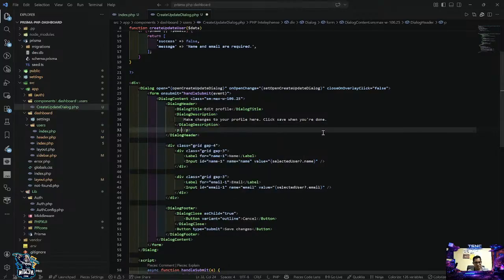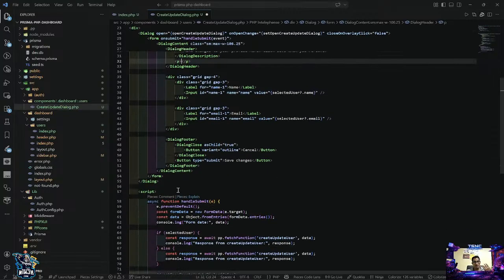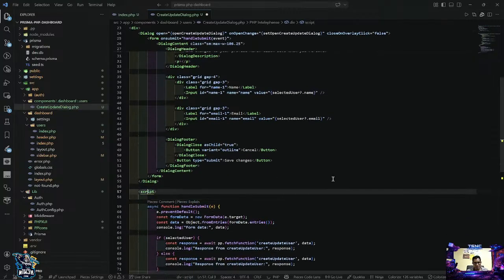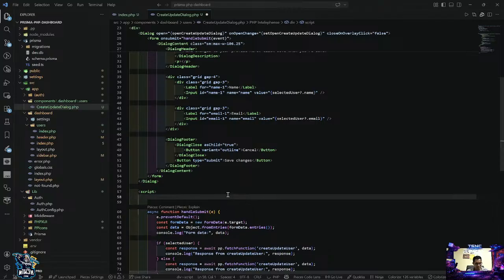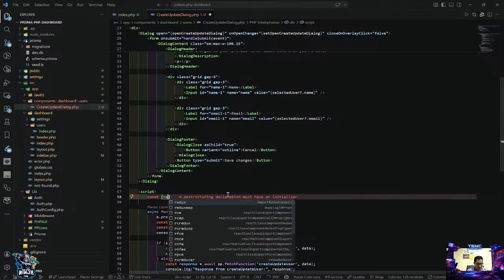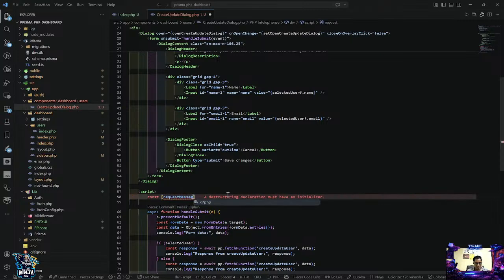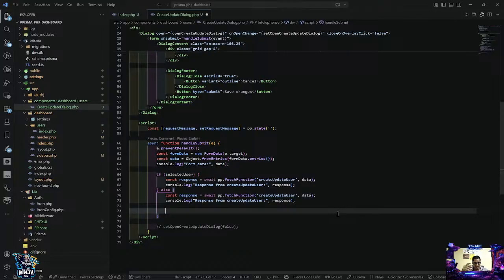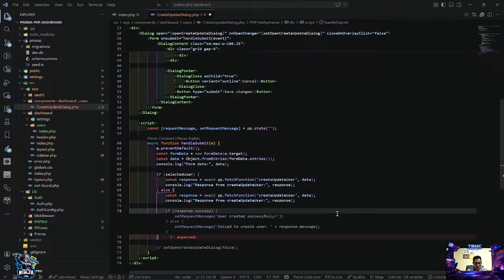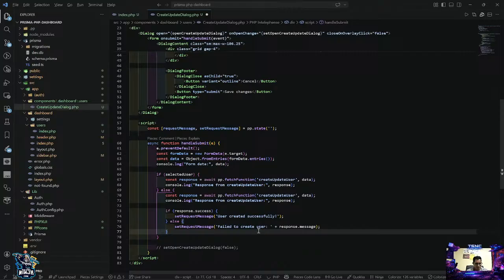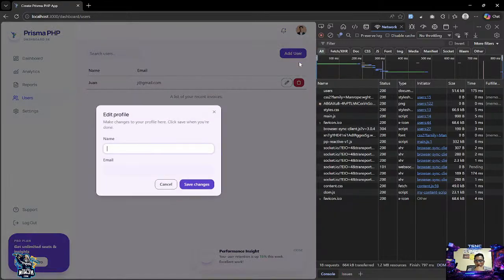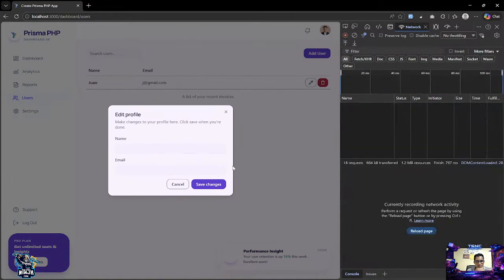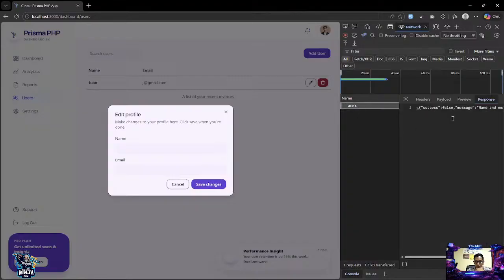Now I can say that in the header, maybe we can have a p tag, which is going to have the message coming from the backend. So let's see, in this case, we're going to say const request message. If success, and there we go. Easy as this. We're going to open new, and then I'm going to close this, and we have this message.